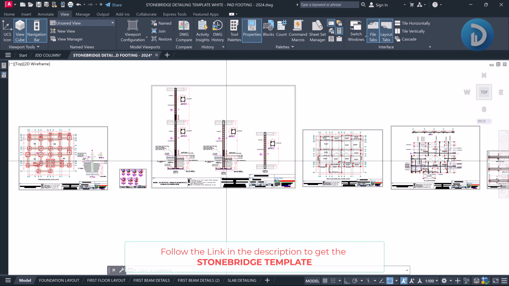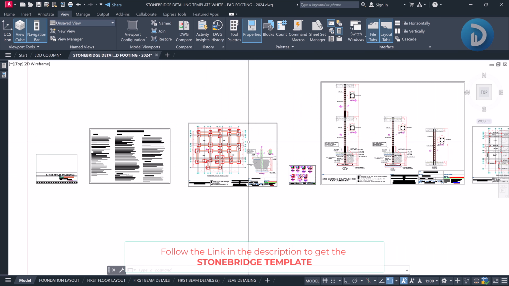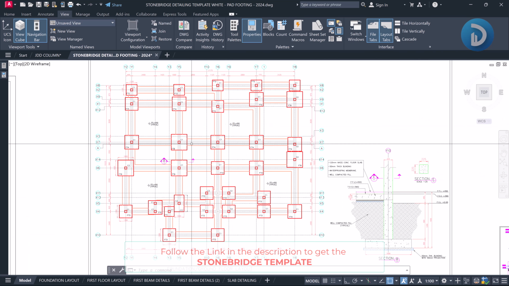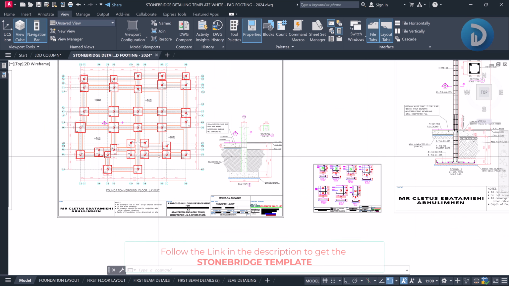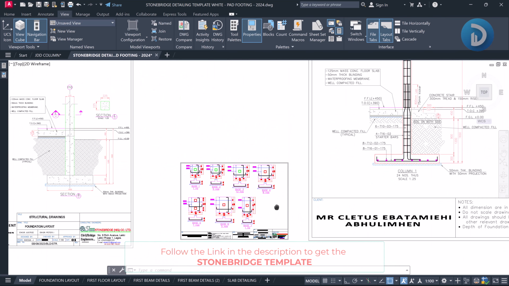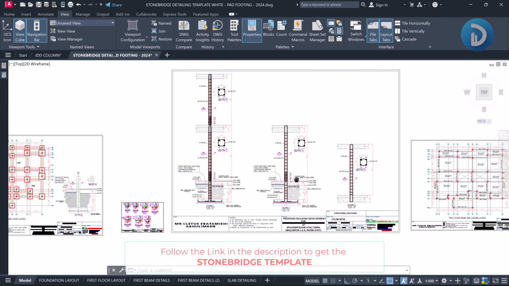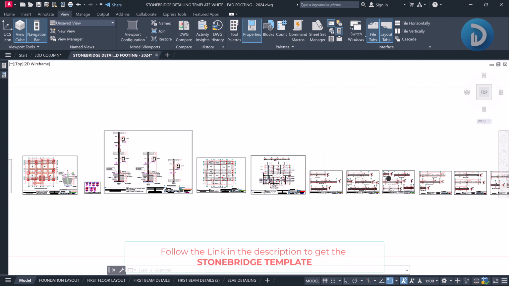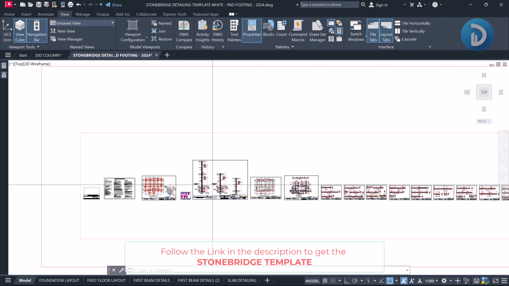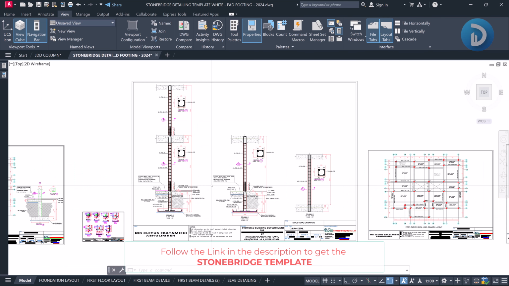Just a brief information about this template. It gives you samples of a complete working drawing that has been done. This very sample is for a pad foundation. There is also a sample for a pile foundation. It will give you a sample of how you should detail your pad bases. This is the pad general arrangement. These are the detailing of your pad bases. These are the detailing of the columns. This is the slab general arrangement. This is the slab detailing. So it is a very useful tool. But in this case, we are concerned about detailing our columns on a pad foundation.